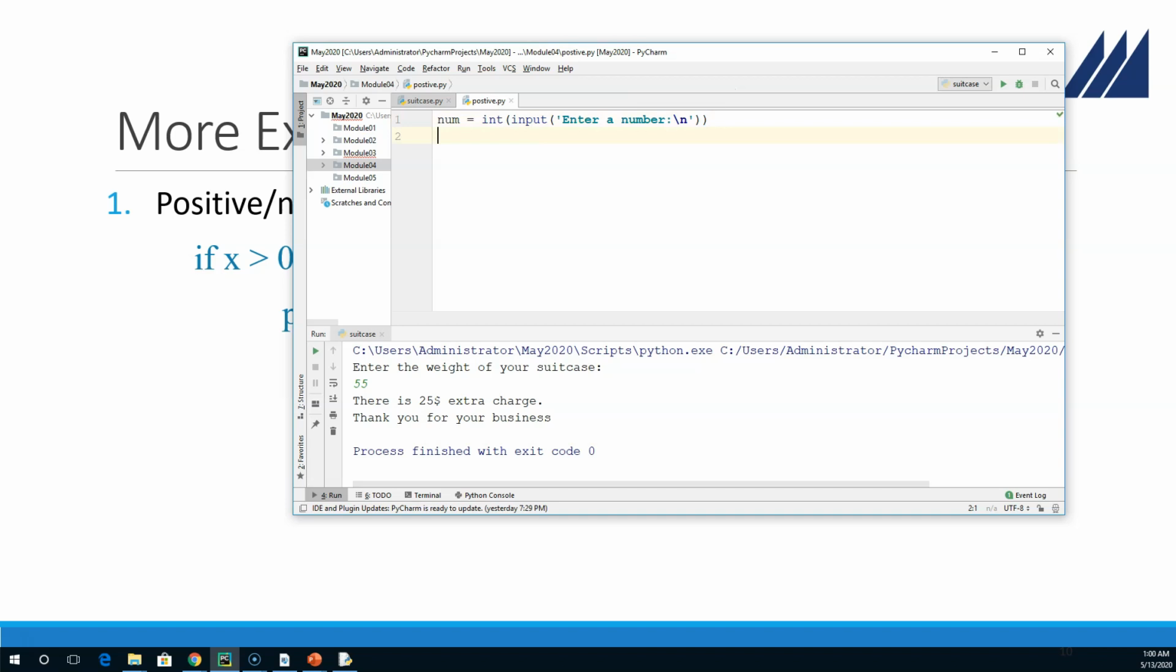Okay, and then I'm going to check over here. If num greater than 0, that means it's positive, colon. I'm going to print num is positive, and that's it. I'm not going to test if the number is negative. We're going to learn that later. Okay, so I'm just going to double check that.